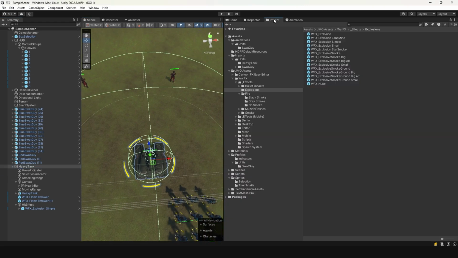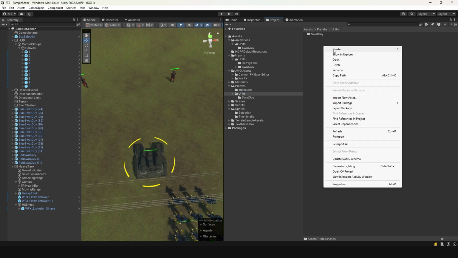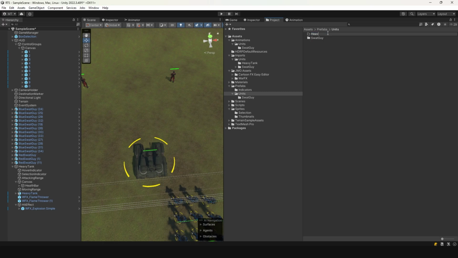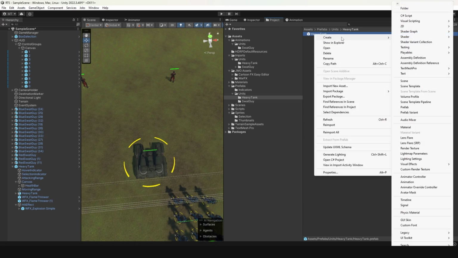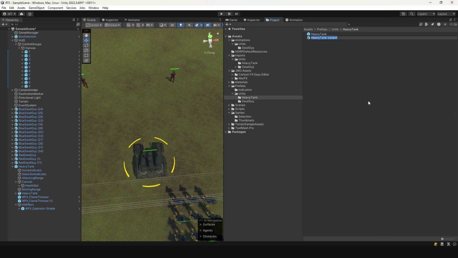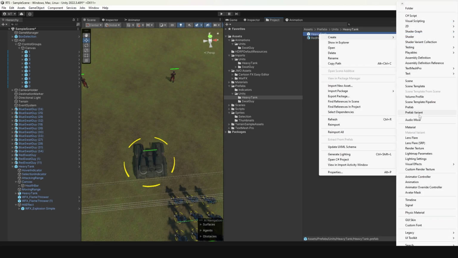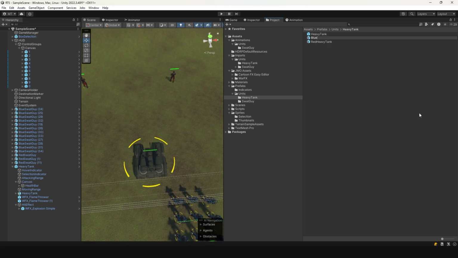Let's select our heavy tank, go to project, collapse this, units. Let's create a new folder called heavy tank. And we can just drag this right there. Then let's right click and go to create prefab variant. Let's call this red tank or red heavy tank. And let's right click again and create another variant called blue heavy tank.